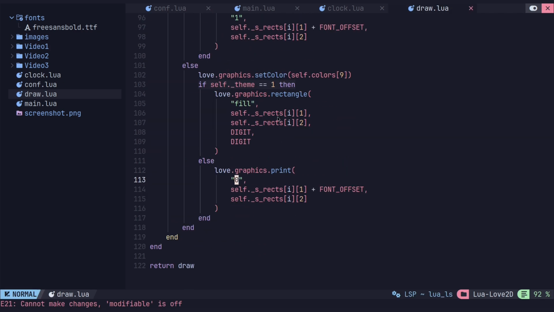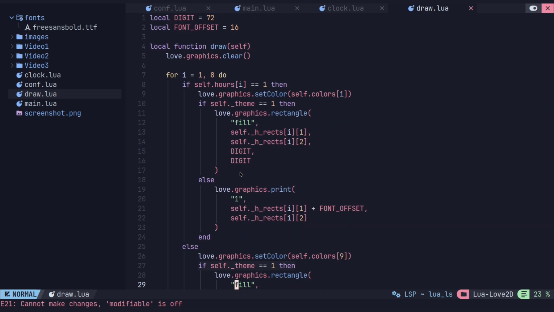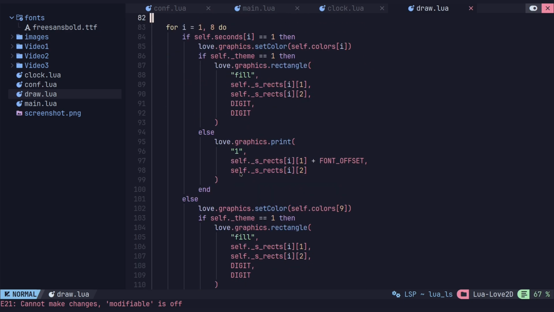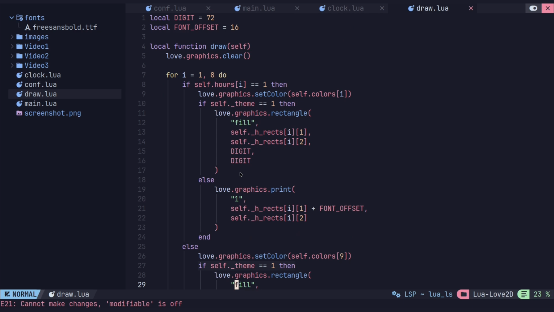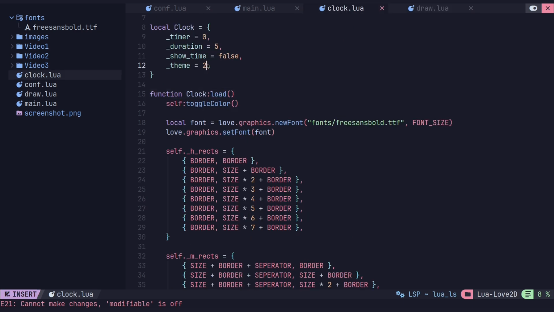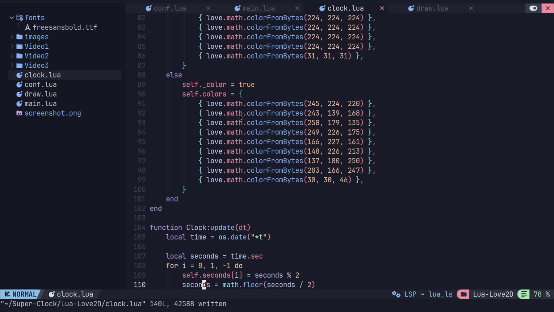Okay, so that kind of sets up. Now that's why I pulled out draw into its own file, because it ends up being 120 lines long. So I'm going to put the theme back to the 1. I think that's better. I think that's everything for this video.